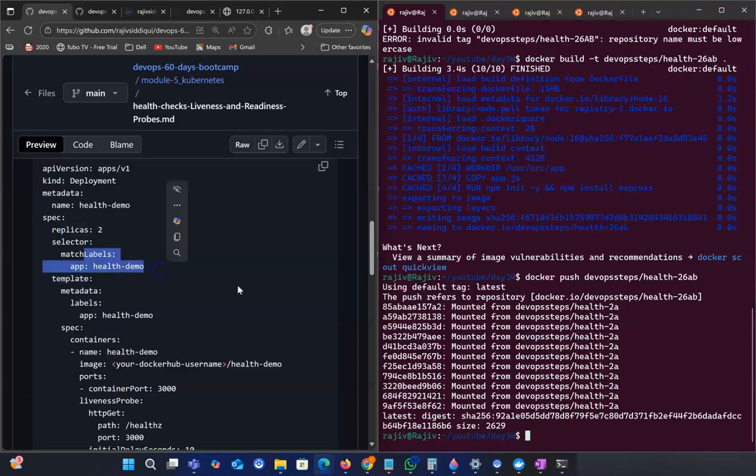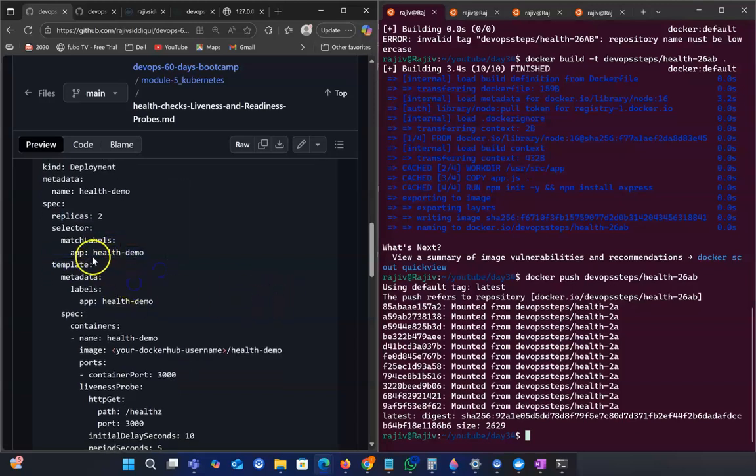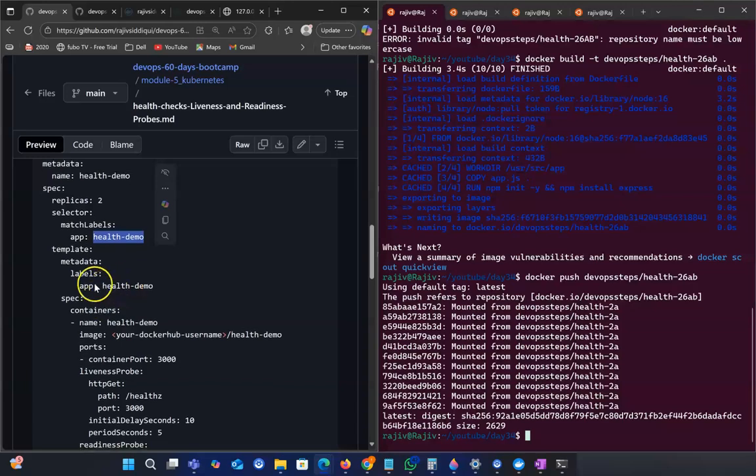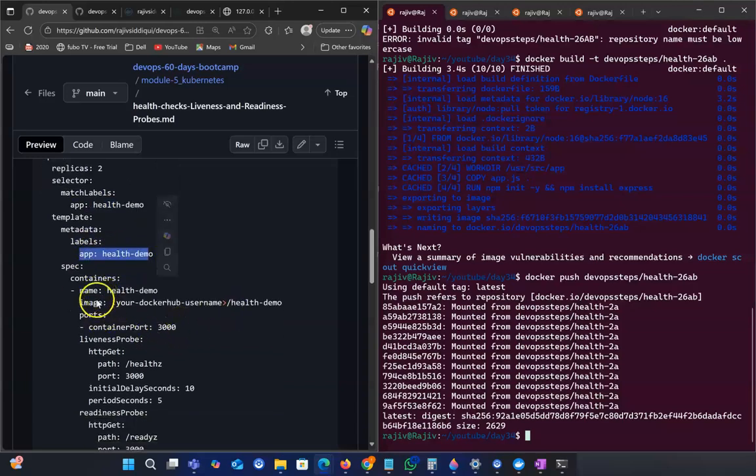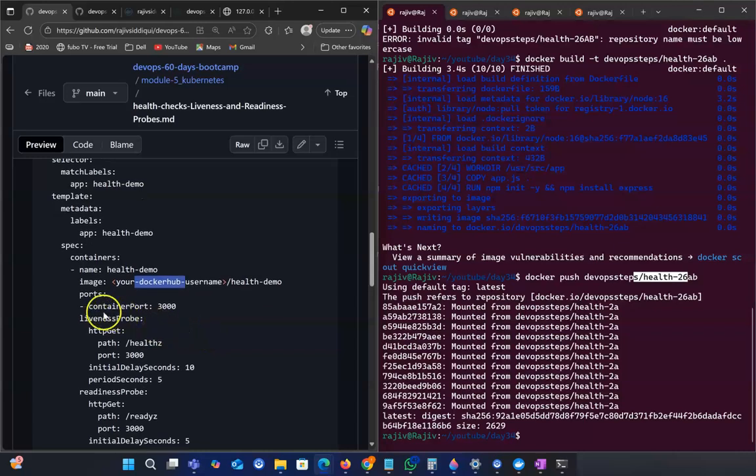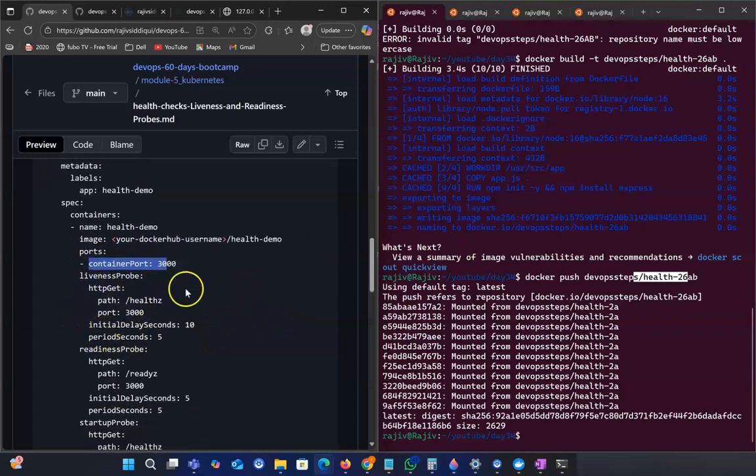Then matchLabels will select all the containers that have this label. In the container image, we need to make sure we use that image with your Docker Hub name. In the container section, the container is running on port 3000. We already know that from the Dockerfile.